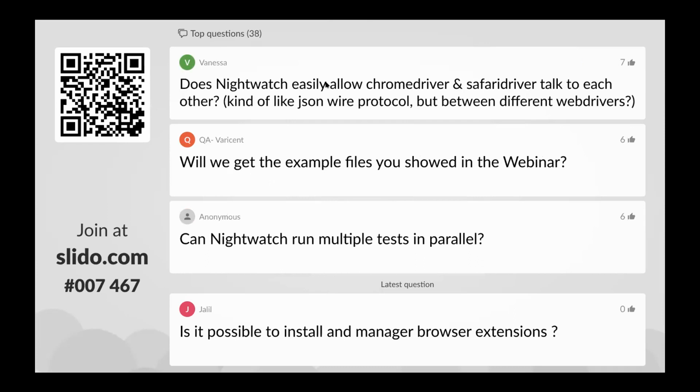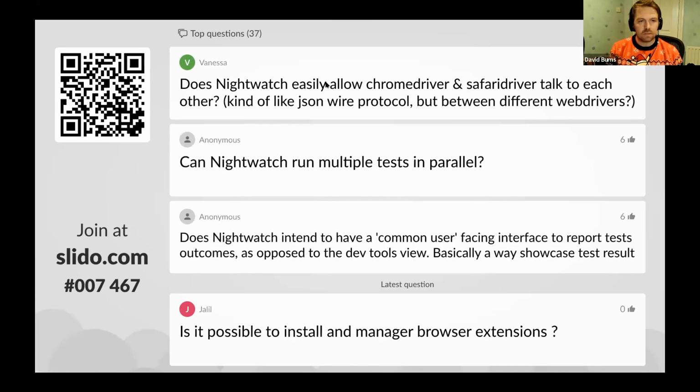All right. Next question. Does Nightwatch easily allow Chrome driver and Safari driver to talk to each other? Kind of like JSON wire, but between different web drivers. I'm not sure what that question means. Nightwatch can speak to Chrome driver and Safari driver because it tells Selenium to do it, and so if there's any little nuance, it's handled away from Nightwatch. Nightwatch is now focusing on making sure that end-to-end experience is really good. Got it.